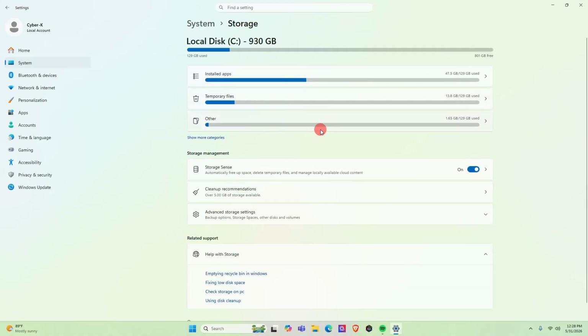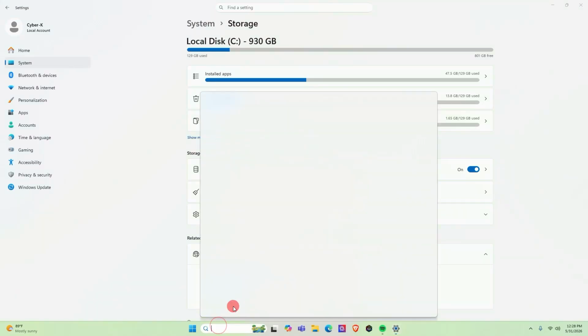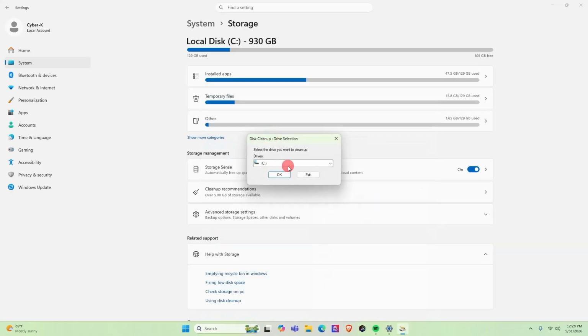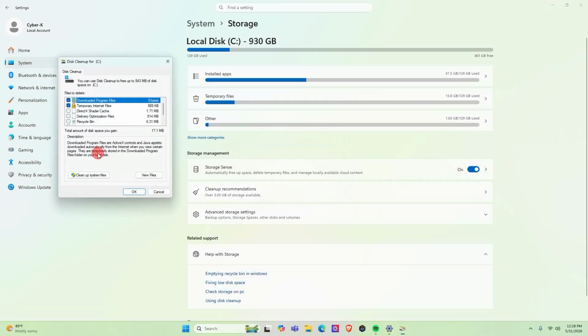Additionally, we could do something more legacy and then go to disk cleanup. So if we go to start here, we'll do disk cleanup. Go pick the drive. And then disk cleanup will do essentially the same thing we did in the system settings there. Just this is an older way to do it.